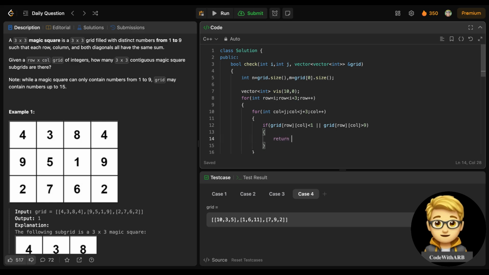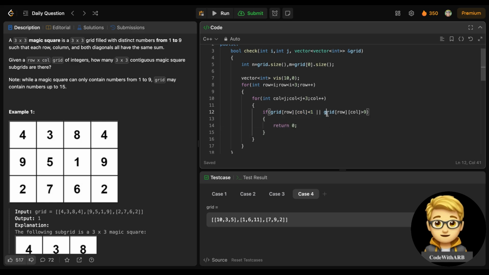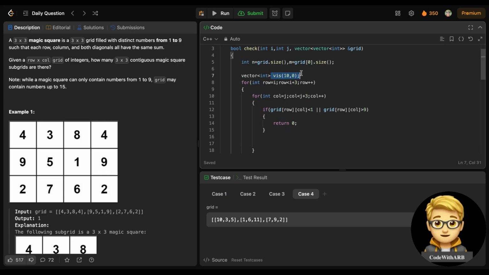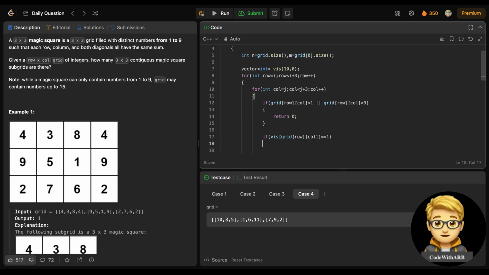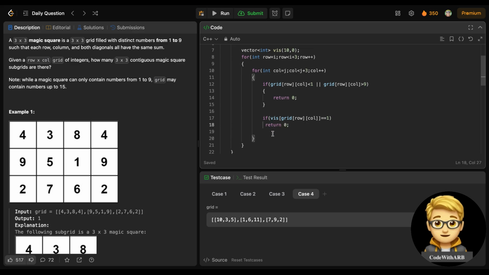I will just return false if it is less than 1 or greater than 9, because we can have only numbers from 1 to 9. Also the visited numbers, right? We need distinct numbers. So if this visited grid, row, column is equal to 1, it means we have already visited it, it is a repeated number, so we will again return 0.